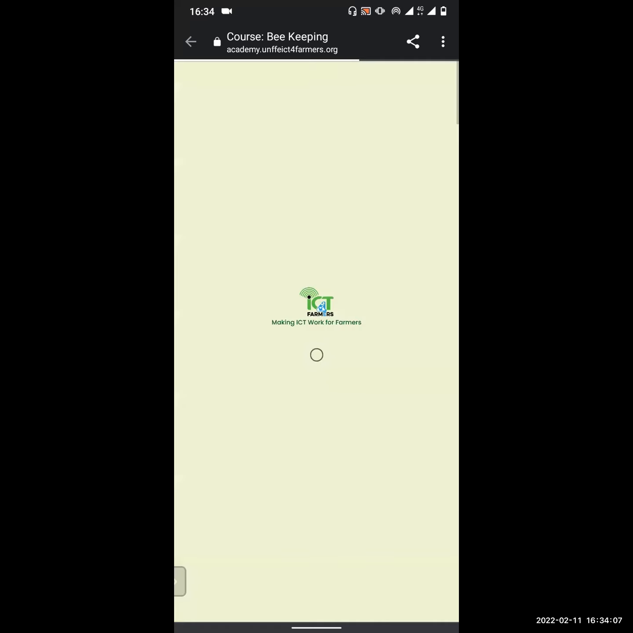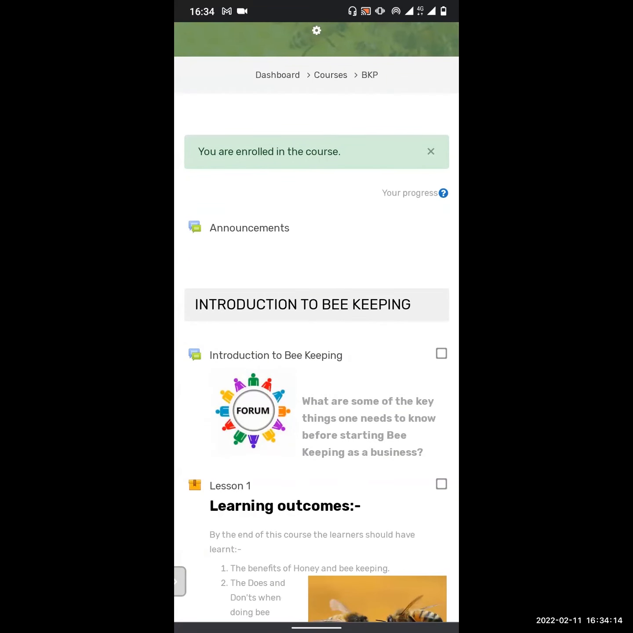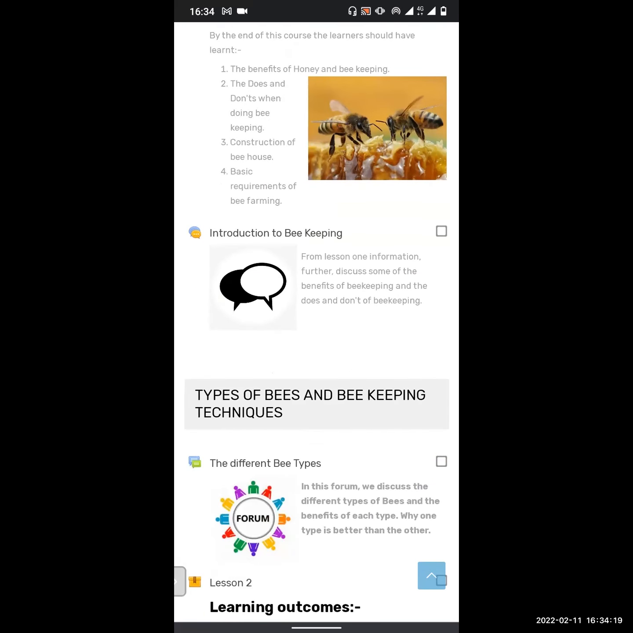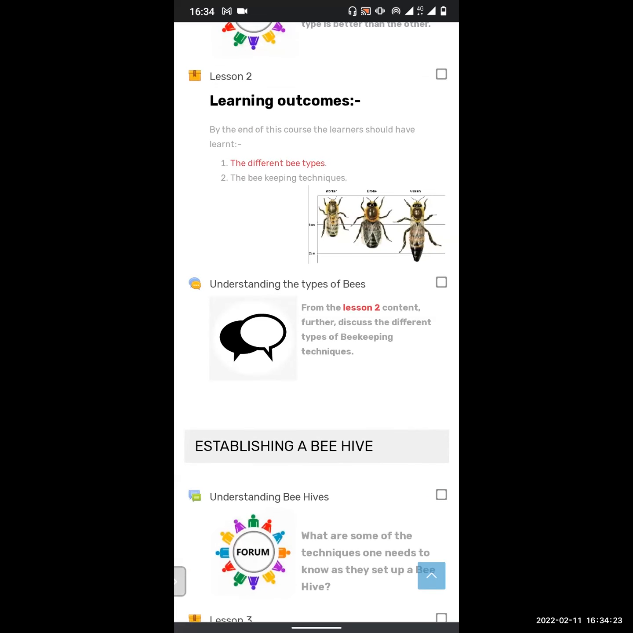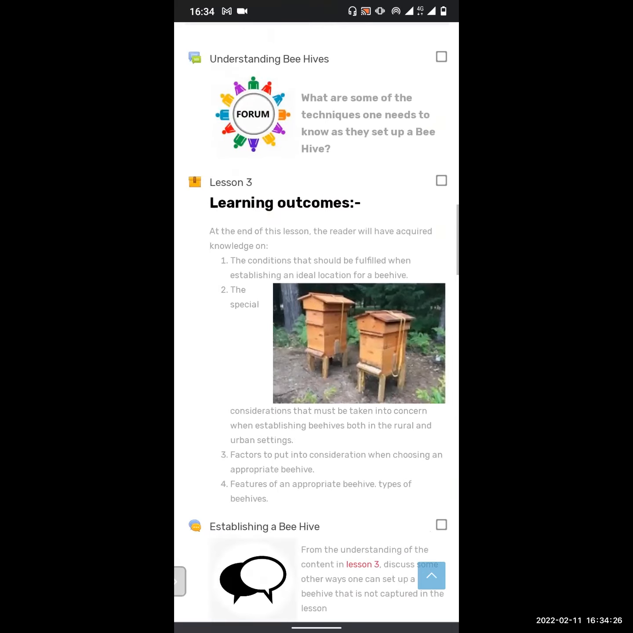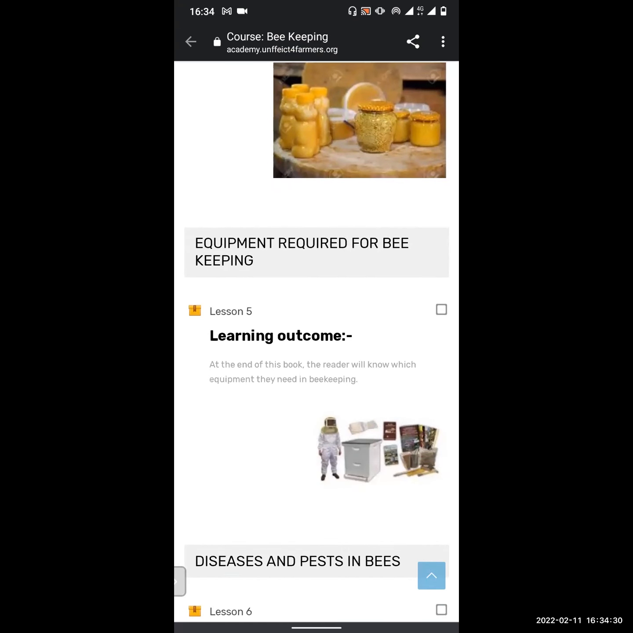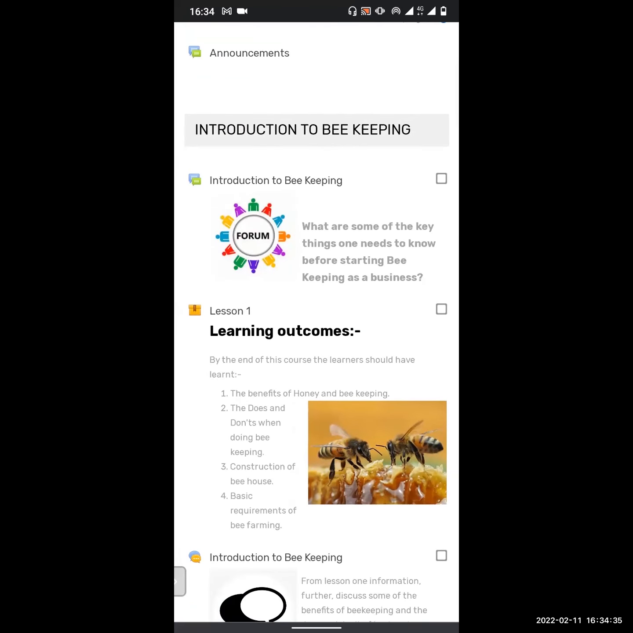At this level, you can see the information I have: introduction to beekeeping, types of bees and beekeeping techniques. You have establishing a beehive. You have products of beekeeping, etc. You have equipment requirements for beekeeping, etc. So if I went into this course, I'm certain that by the time I consume this course content, when it comes to beekeeping, I'm a farmer that can do beekeeping.